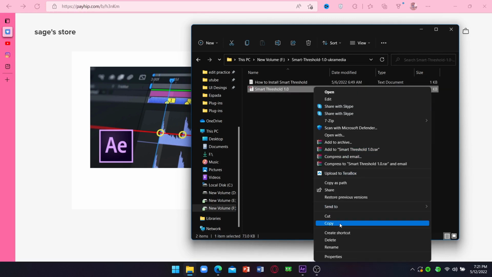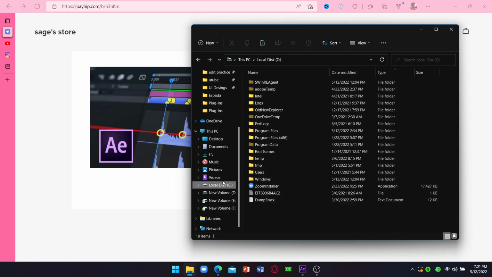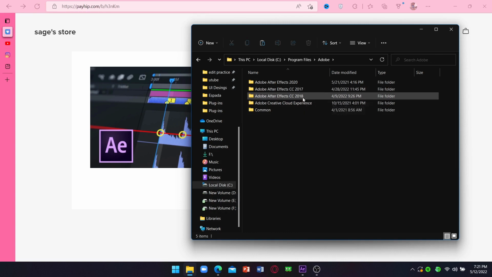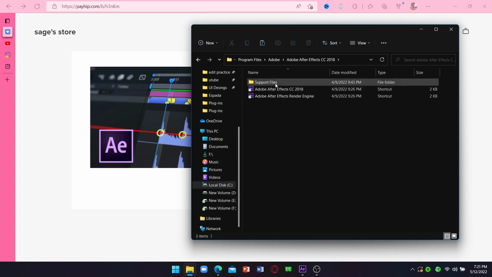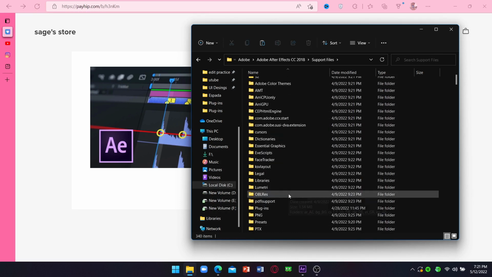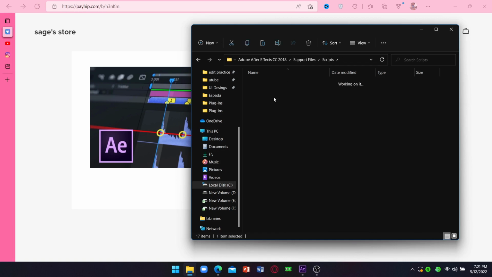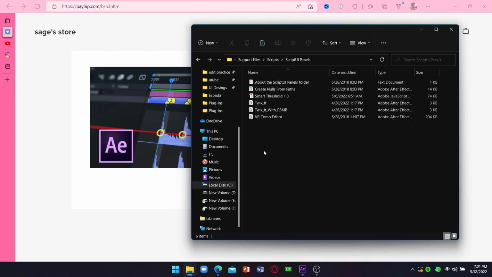Once you copy, go to your drive C. Now go to Program Files, go to Adobe, go to your After Effects, now go to Support Files. Now scroll a little bit down, go to Scripts, go to ScriptUI Panels, and just paste it here. Once you paste it, it should directly add to your After Effects.